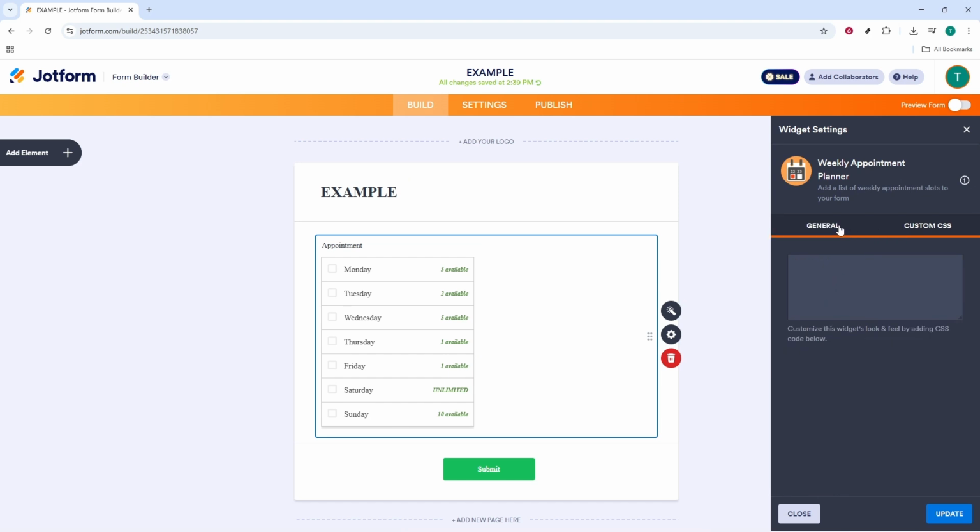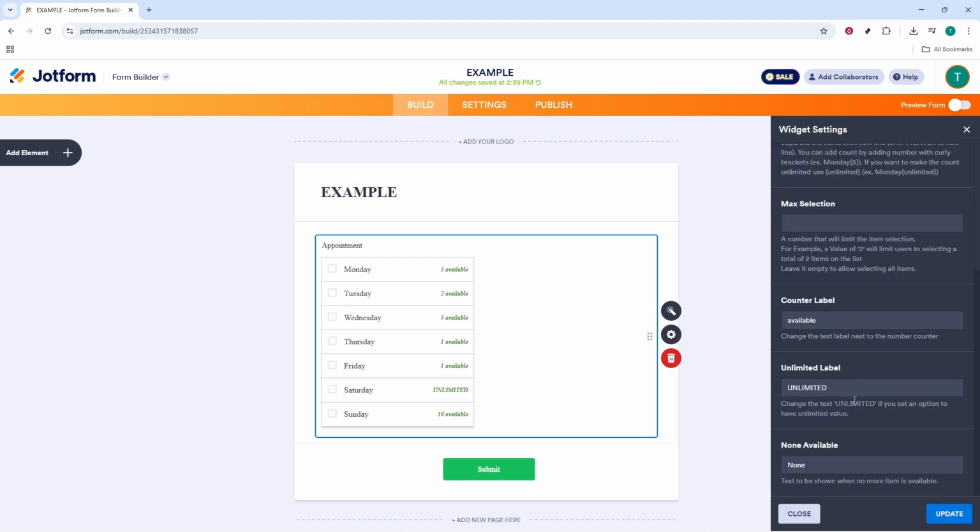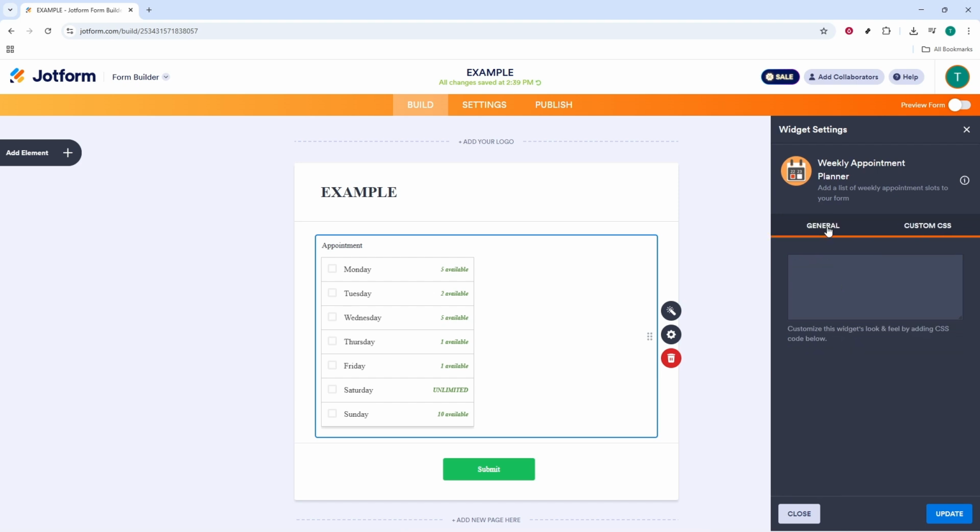Finally, add buffer time. A short buffer before and after each appointment prevents back-to-back bookings and gives you a few minutes to prepare, take notes, or switch to your next meeting. Even 5 to 15 minutes can make a big difference in staying on schedule.